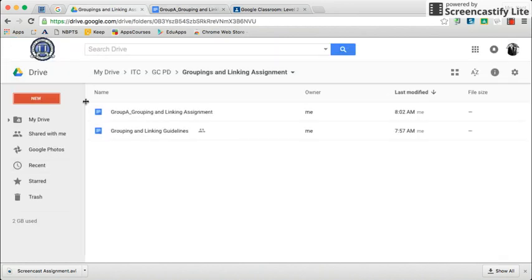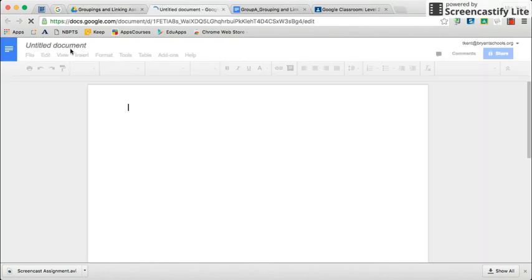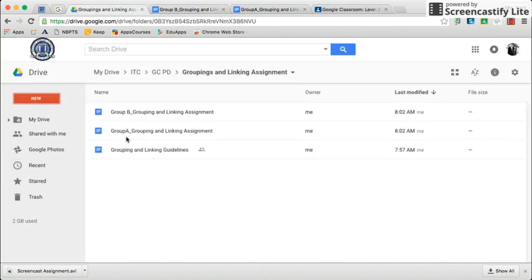Then you'll go back to your Google Classroom, create a new Google Doc, and let's say this one's going to be for Group B. So I'm going to put Group B up here. And then I want to label the assignment the exact same thing so it doesn't look like we're doing different assignments. So grouping and linking assignment. Now that you have a couple of these ready, you'll just have to go through and do this for every group that you've created that you want within the assignment.